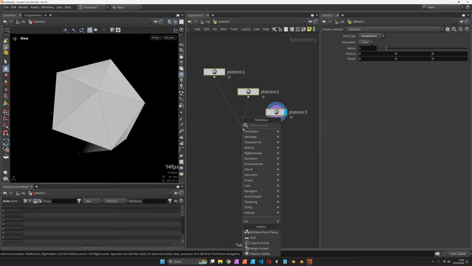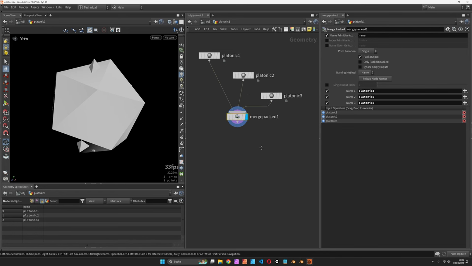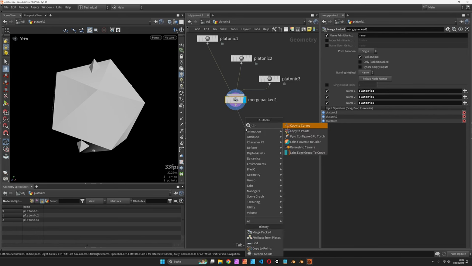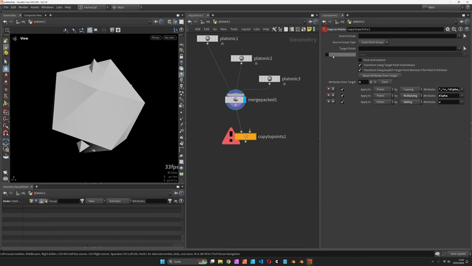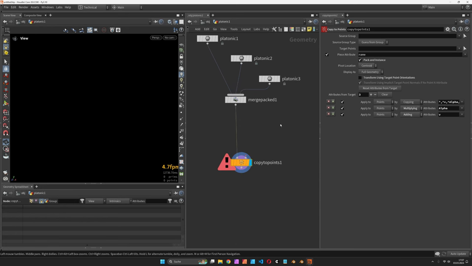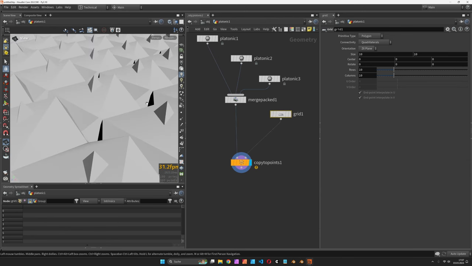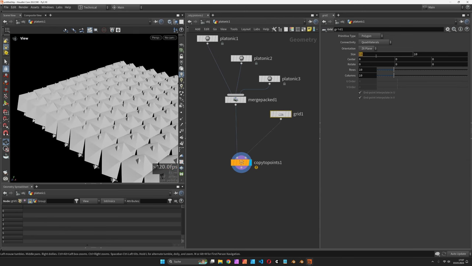And we're using the merge packed node to not only merge them, but also get the name attribute based on the input names. This attribute can also be used in copy to points, where we activate a piece attribute name and pack and instantiate it. I want to disable the transform based on target point orientations because we're just using a simple grid without any of those attributes. Let's make the grid a bit bigger.